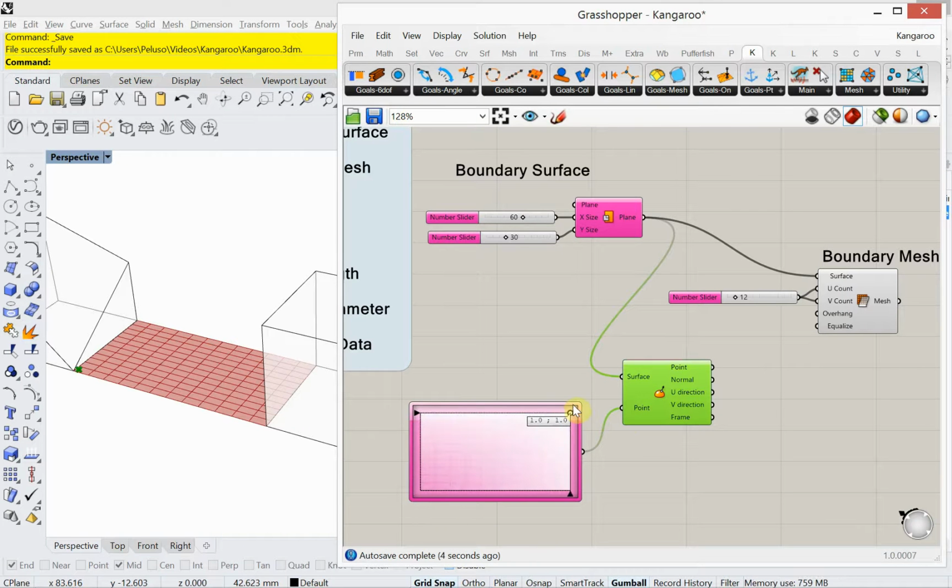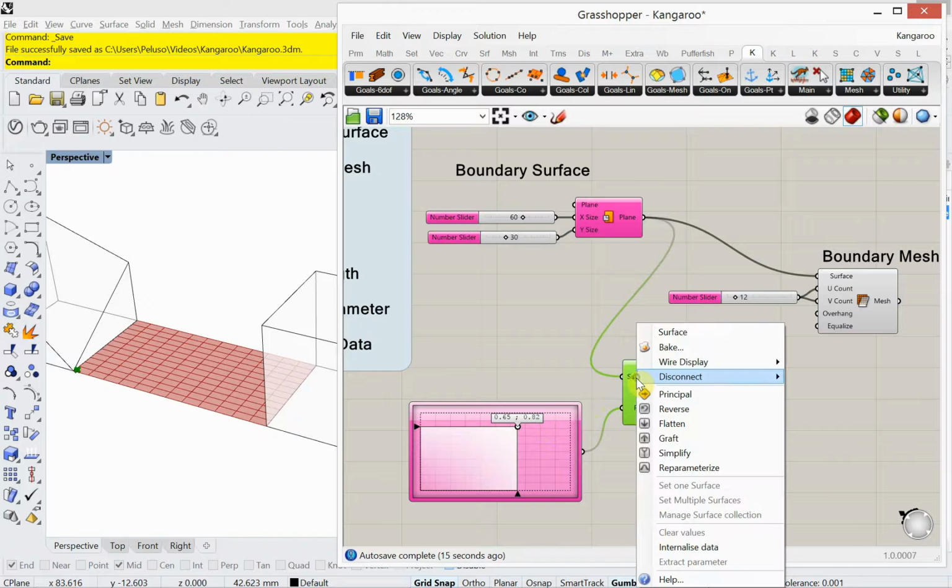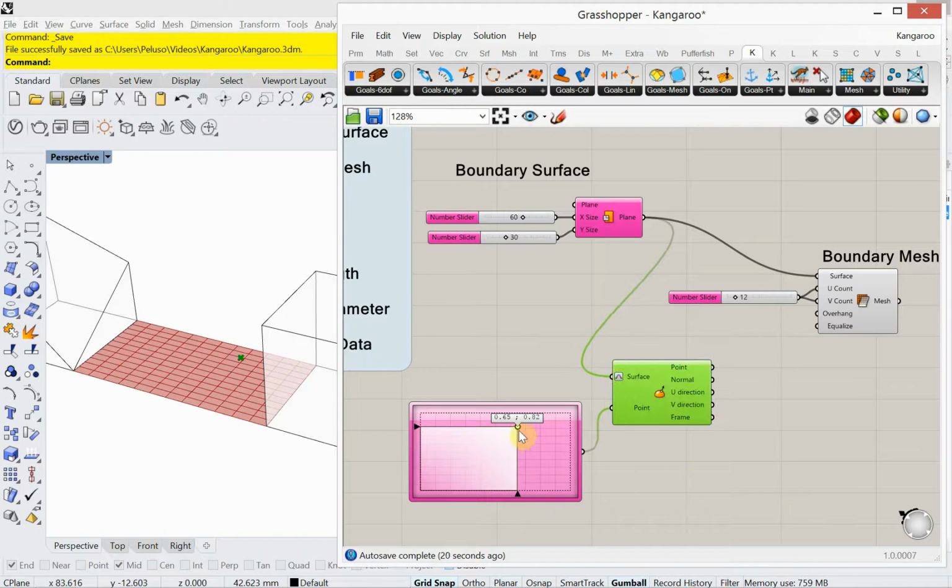That's because if I go all the way to 1 to 1, it's using a unit of 1 to 1, whatever that is, if it's millimeters or inches. I want 1 to 1 to cover that entire surface. So what I need to do is right click on the surface input and choose reparameterize. Okay, so now this is pretty much representing the area of my surface.